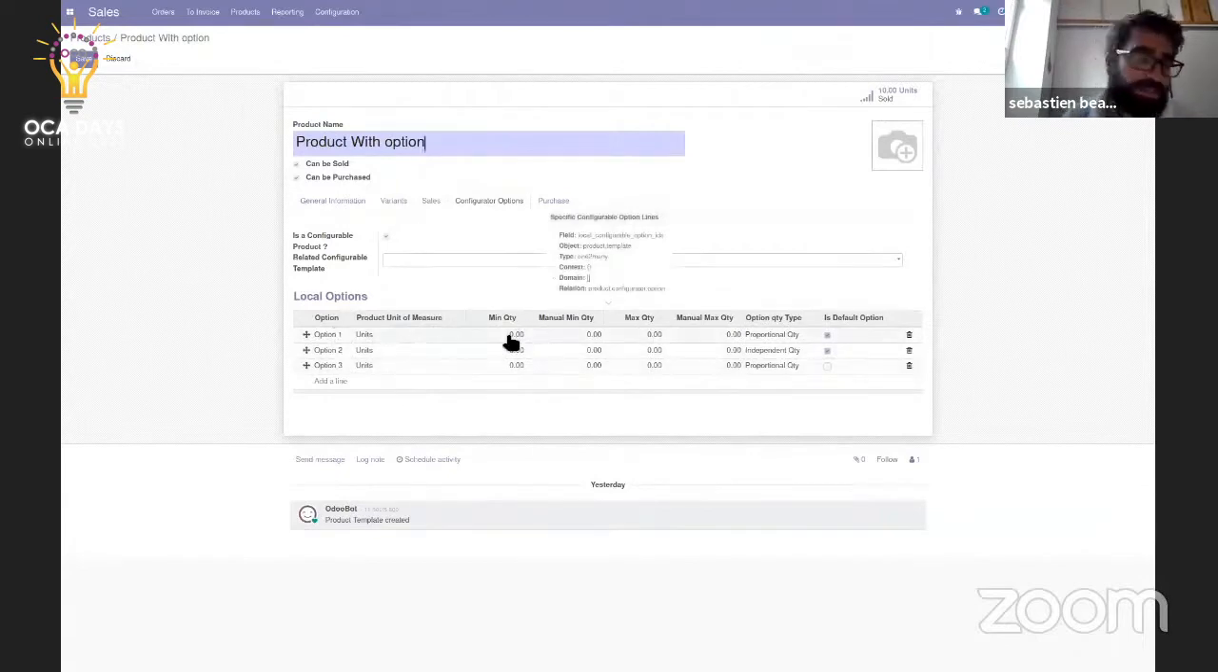Here I can define min and max quantity. So if I need to put at least 10 of this option, or a maximum of whatever quantity. And then here we have a really specific option: how we should manage the quantity. I have configured two kinds of option, one is proportional and one is independent. We're going to see the impact on the sell order when we play with these two options. The first option is proportional, the second one is independent quantity.